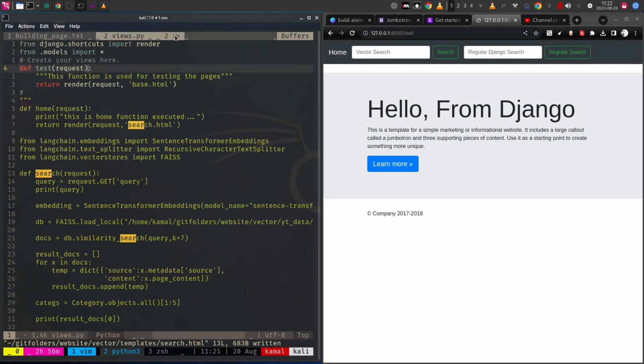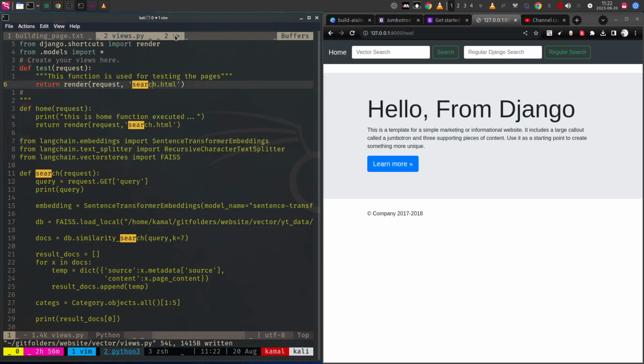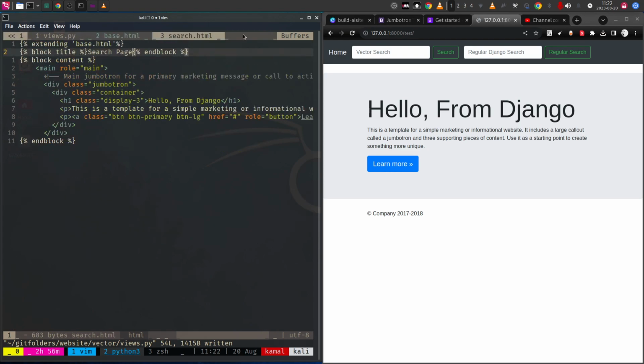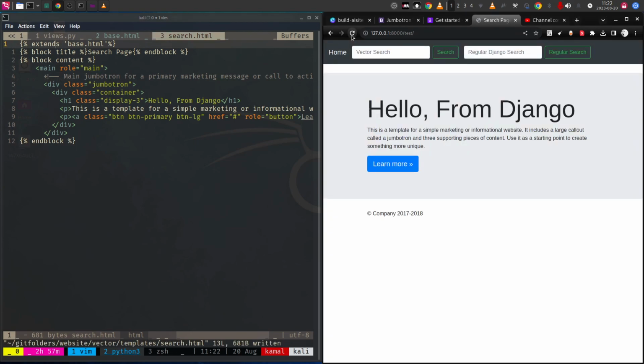So let us go to the views.py, and instead of base.html, we are going to change it to search.html. I am saving it, and let me refresh this. And the moment I refresh it, you see that I have made a mistake here. I cannot say extending, I should say extends. So that is a mistake. I will correct it. Let me refresh it. The moment I refresh it, now this page is getting rendered from search.html. It is no longer using base.html. So you saw that by simply changing the file names, we can actually render multiple different files.